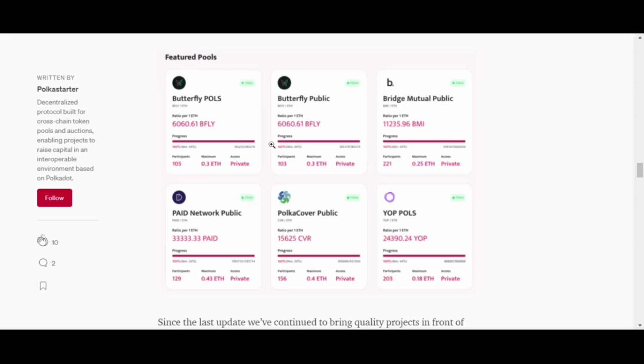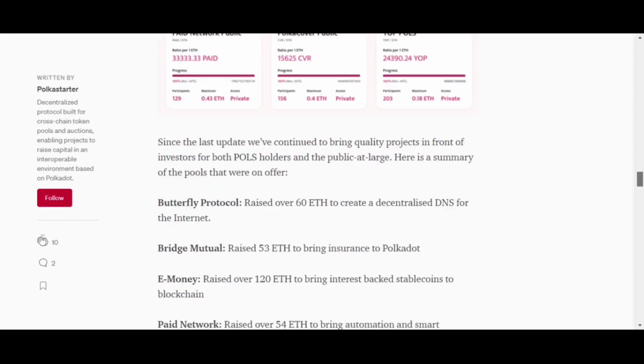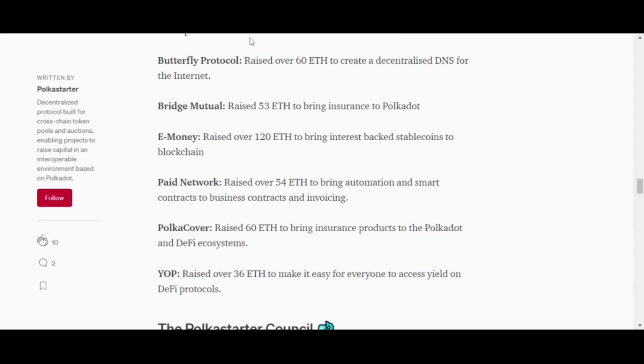This is what I like. So the featured pools, they break down Paid Network, BookCover, Yop. Paid did very well, Yop did very well. Bridge Mutual did incredibly well. I don't know a ton about BookCover and Butterfly. Let me know in the comments if you know about these projects. This is so interesting. So it's 60 ETH for Butterfly, 53 for Bridge Mutual, eMoney 120 ETH, Paid Network 54 ETH, BookCover 60 ETH, Yop 36 ETH.